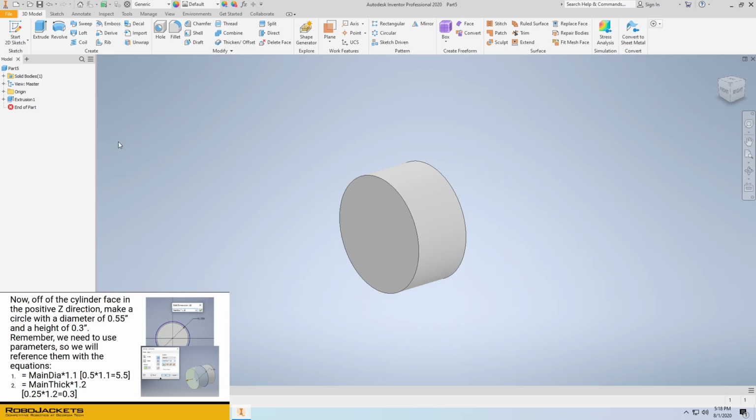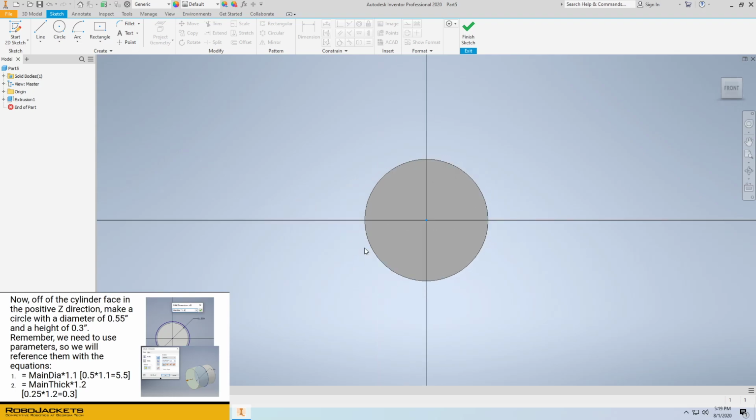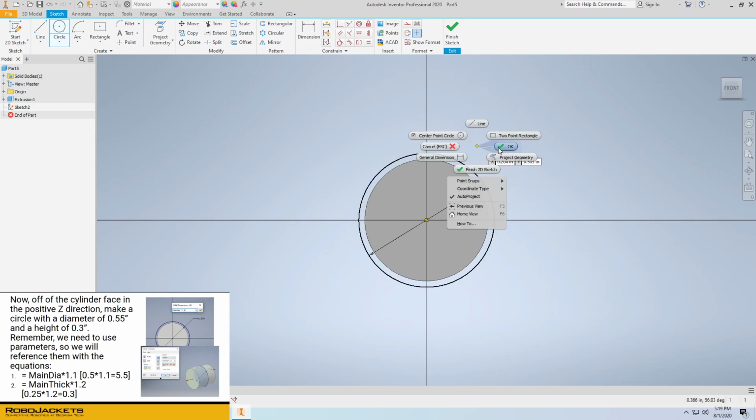Now this is where things will get a little hairy. First, make a new sketch off of the face of this part. We're going to create another circle, but we're not going to give it a definite value. Instead, it's going to be the main diameter's length times 1.1. There we go. This means that as we change main diameter, it not only changes the feature we made before, but it will also change this sketch.